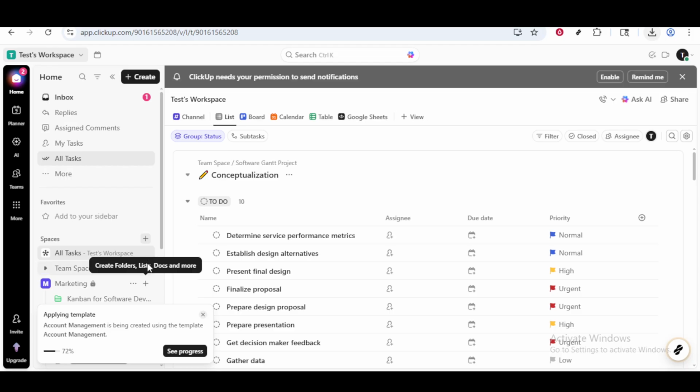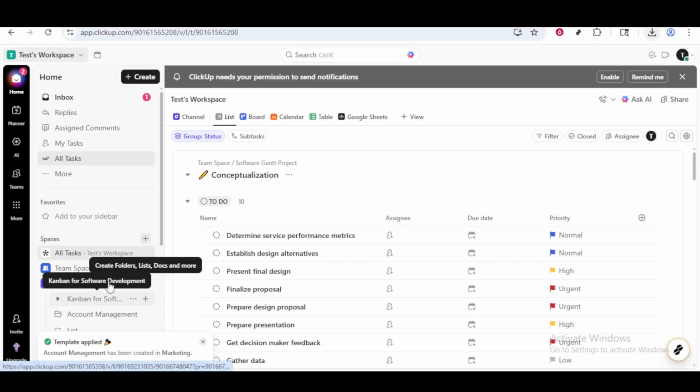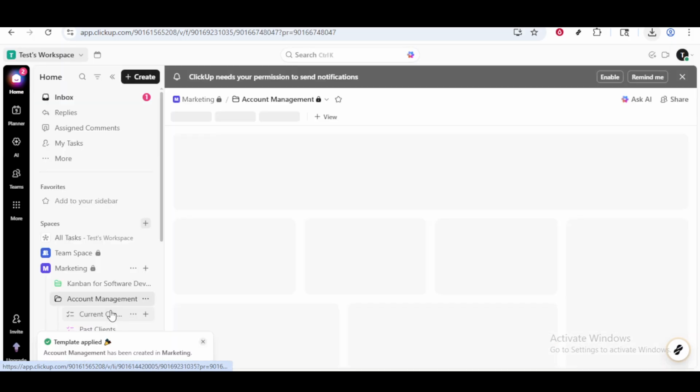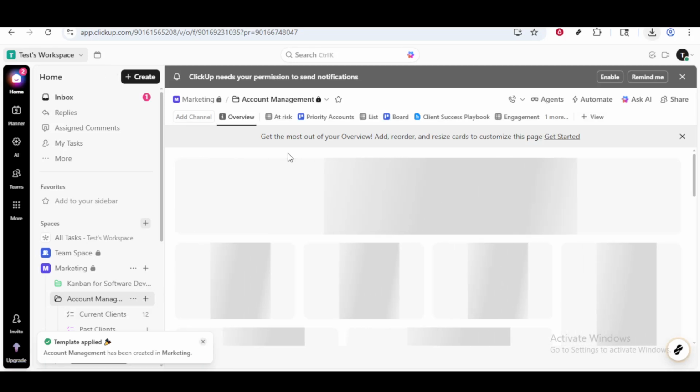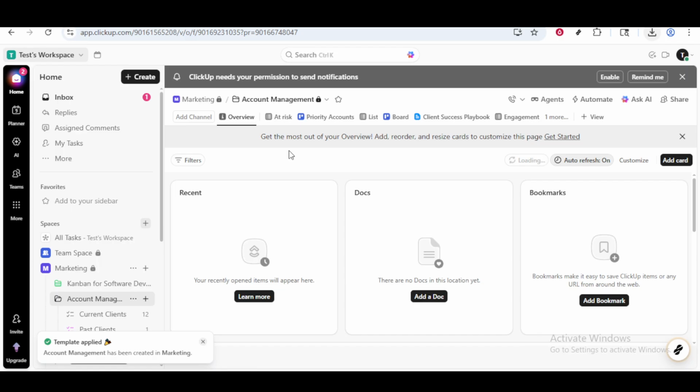Next, it's time to apply the CRM template. Click on Use Template. You'll need to do this twice, as some templates may have subsections or additional configurations. Doing this helps ensure you have all the necessary components for a fully functioning CRM within ClickUp. Once the template is applied, head over to the Engagement section. Engaging with your clients proactively is vital, and this section aids in keeping track of communications and follow-ups.